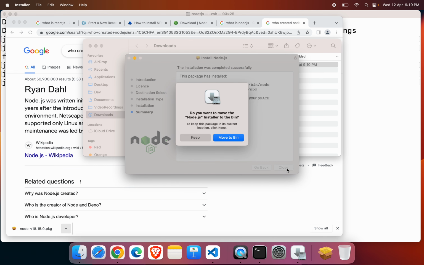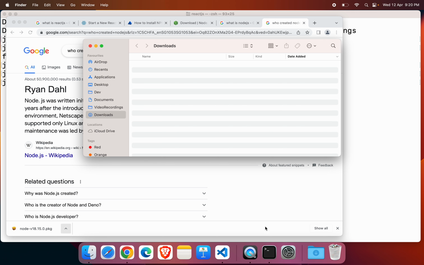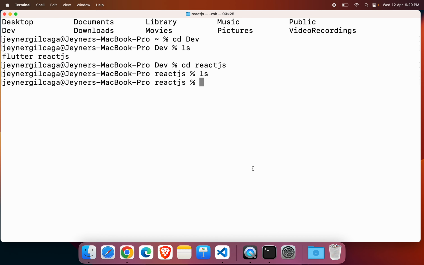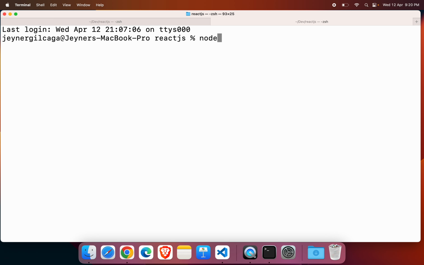Okay, so move to bin. So let's say node. Node is not installed. Okay, Node is there. Then npx. Yeah, so by installing Node, it's installing both npm and npx. Okay then. So I'm gonna create a test.